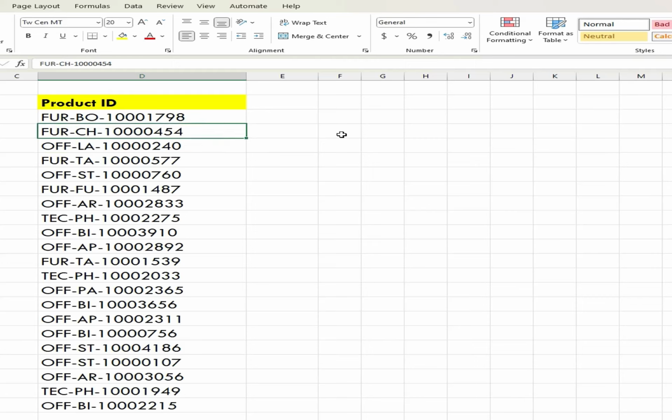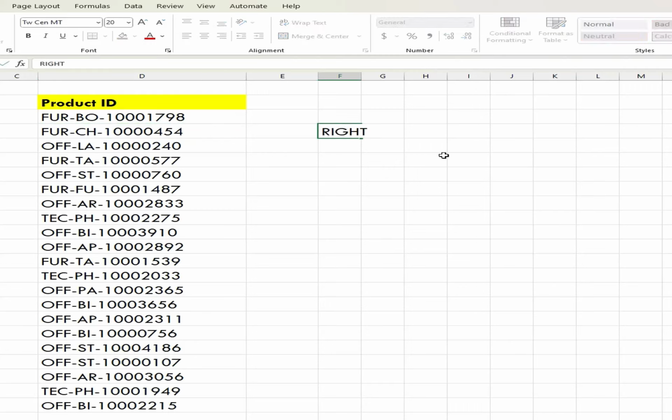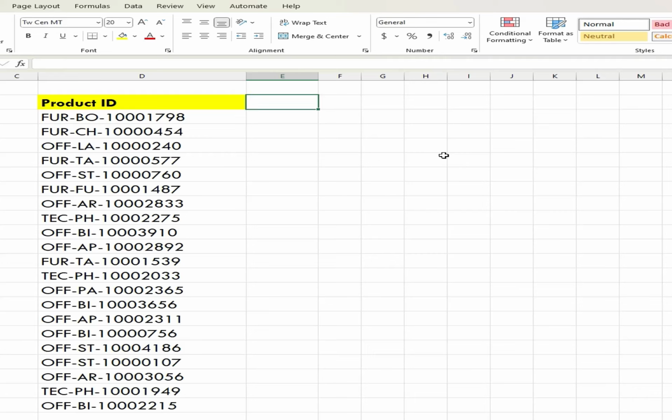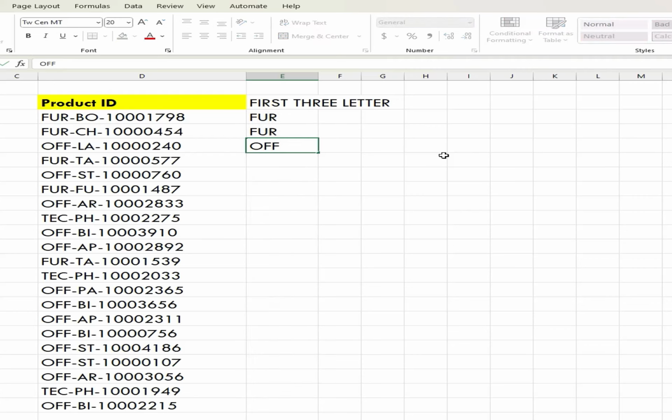It's very easy to do in Excel, and we have three different functions in Excel: right, left, and mid. These are the three functions that you can use to get your desired results. So for example, first I need the first three letters, like FUR or OFF. This is something that you can do manually, but it will take a lot of time when you have lots of data, right? So we don't want to do this.